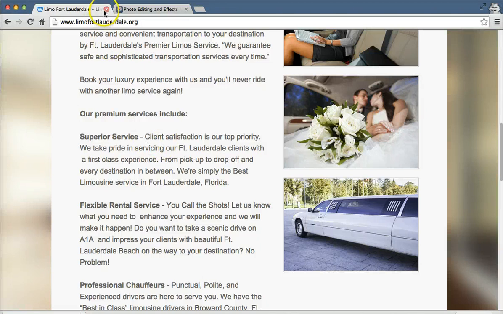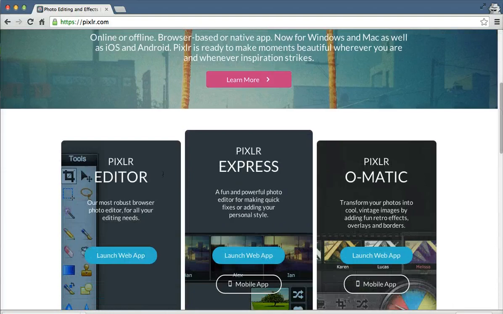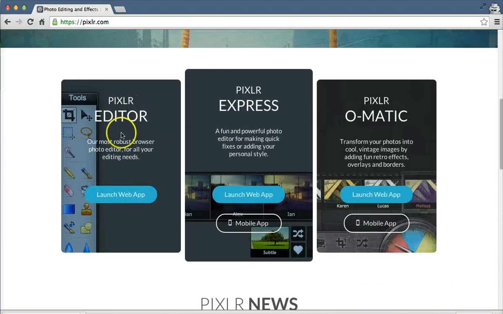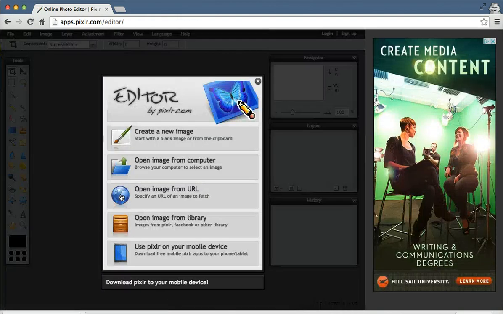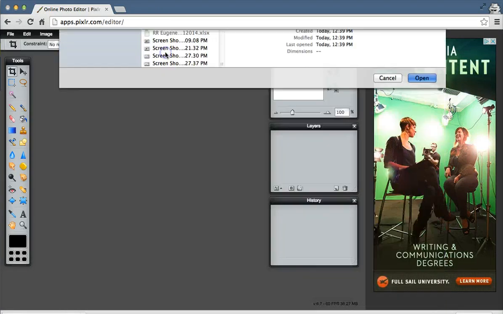So I'm going to close out the site. We're going to pull up Pixlr, and it looks like they've updated their website again. So let's scroll down here, and I'm going to use the Pixlr editor. I'm going to hit Launch Web App. At this point, you should have saved the image or images that you want to reduce the size of, and you should have gone to Pixlr's website, and then gone to the editor on the left. That's the only thing you should have done, and we're going to click Open Image from Computer. I'm going to find the image that we just had.